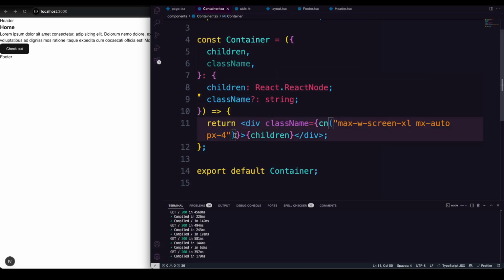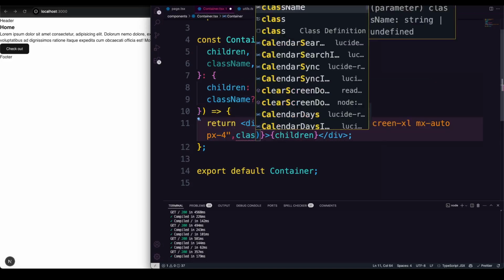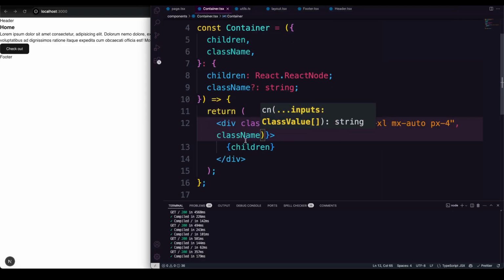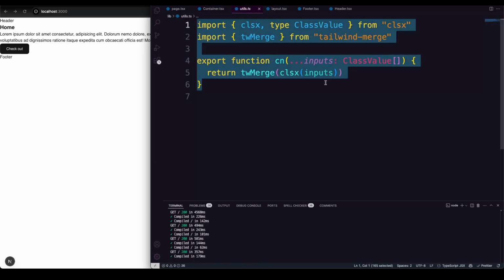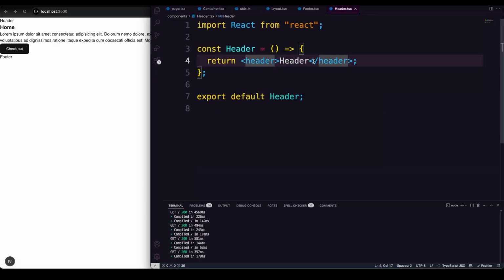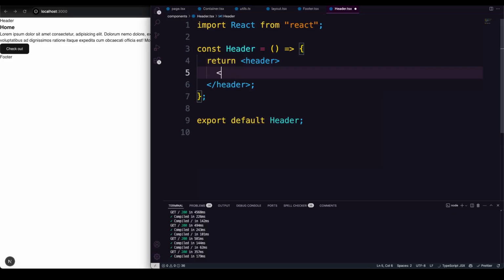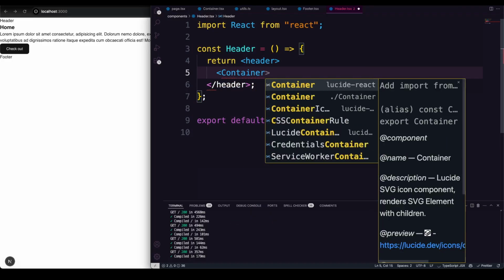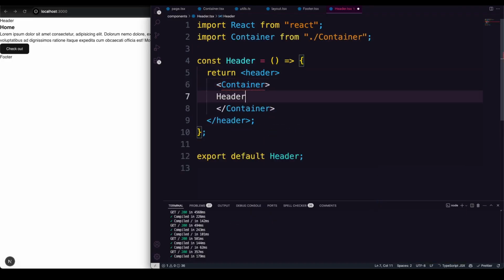But what if we want to pass any class name? Then comes our second condition. The second condition, very first and foremost, is gonna check the variants, and as you see, it's gonna combine, it will resolve the merge conflict, and it showcases the proper class name. So let's try one. Here, let's say in the header, after that header, I'm gonna cut it, I'm gonna pass a container here, because everything we want to pass within our container.